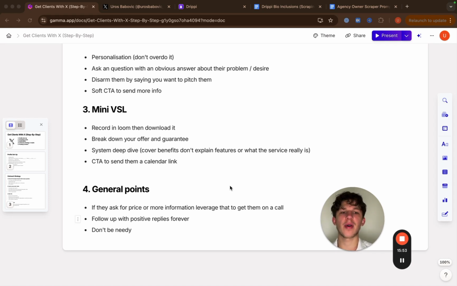If they ask for more information, you always have to say it'd just be too much to explain over a few texts, so you want to leverage that to get them on a call. Don't just give them all the information. Don't just bow down to them. They'll lose respect for you, and then they just won't book the call because they've got the information they need. You're satiating their curiosity before you even got them on a call. Follow up with positive replies forever, and just don't be needy.